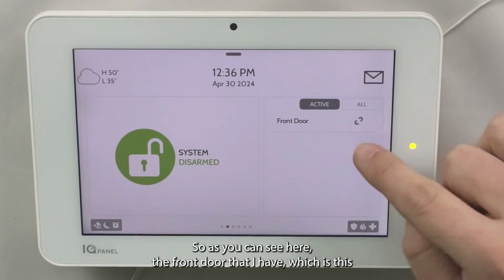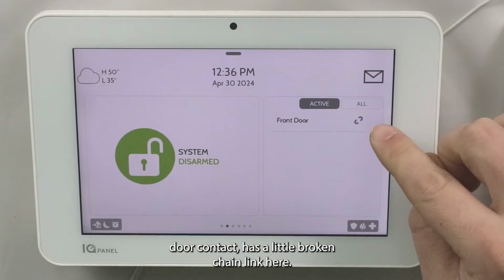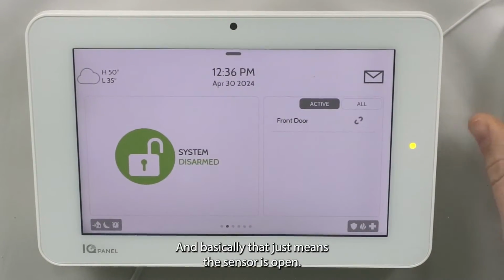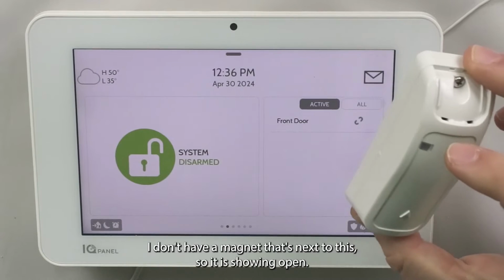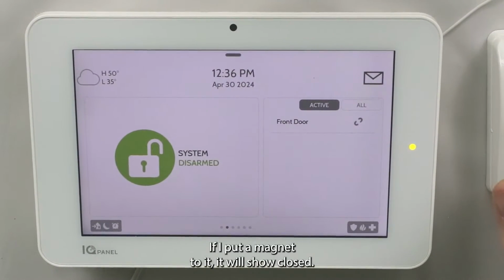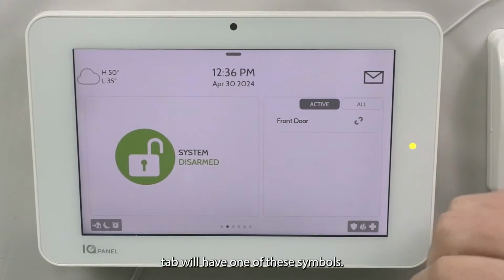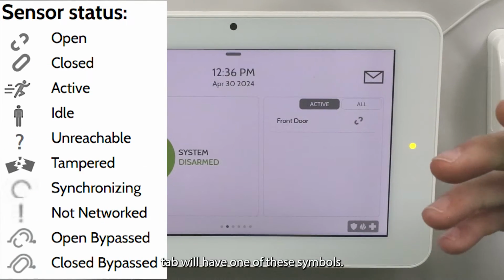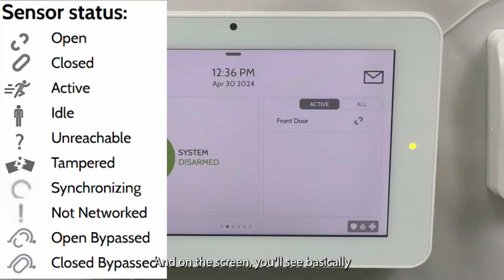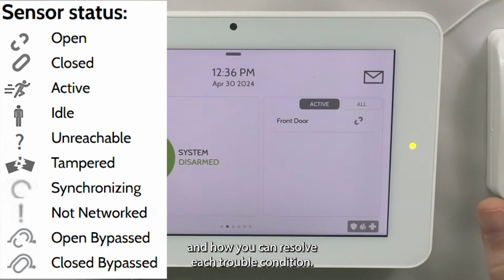So as you can see here, the front door that I have, which is this door contact, has a little broken chain link here. And basically that just means the sensor's open. I don't have a magnet next to this, so it is showing open. If I put a magnet to it, it will show closed. But each device that you see under the active tab will have one of these symbols. And on the screen, you'll see basically the list that is shown in the IQ manual. However, I'm going to give a rundown of what each one is and how you can resolve each trouble condition.